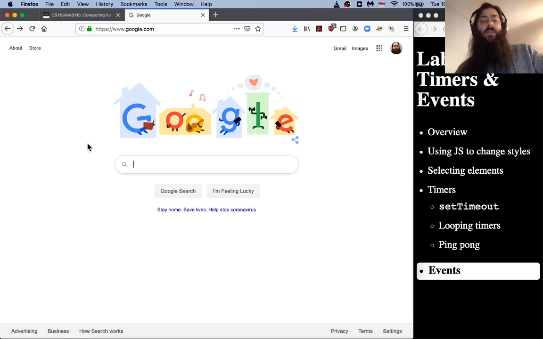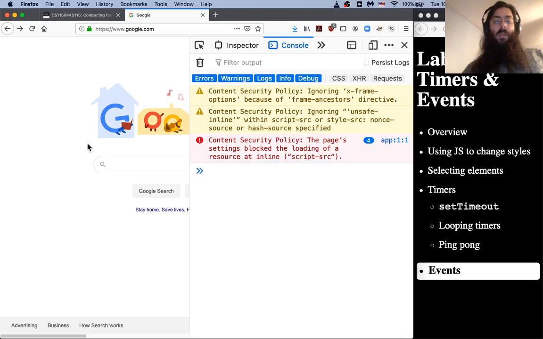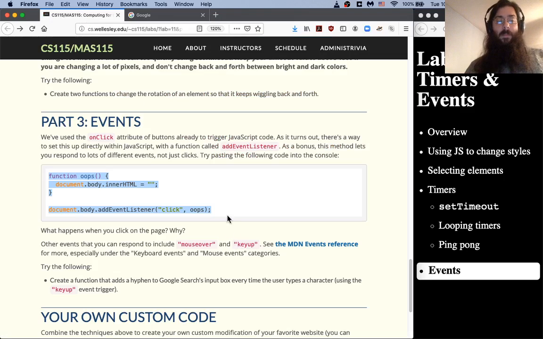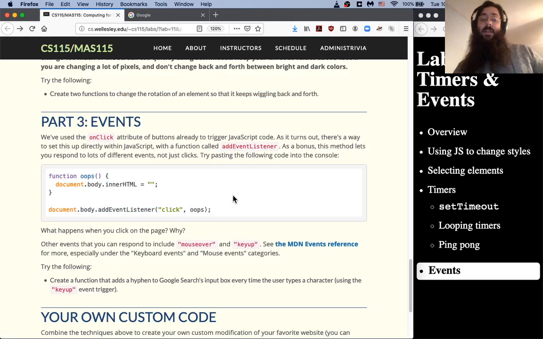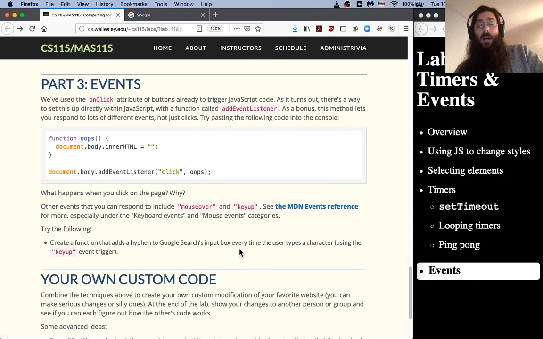You can imagine if you do that to their Gmail page and then they're typing a long email and then they click and the whole thing goes away, they might be pretty sad. Okay, so that's the idea of events. And you can use this reference to figure out what kind of events there are.